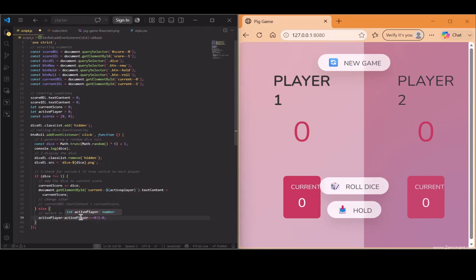All right. So essentially we are reassigning the active player here, and we are checking whether it is right now player 0 or player 1. If it is 0, then the result of this whole operator is going to be 1. So then the active player will be equal to 1, but if it is false, then the active player will become 0, like we have declared here.